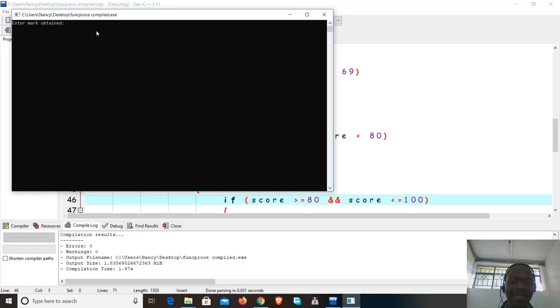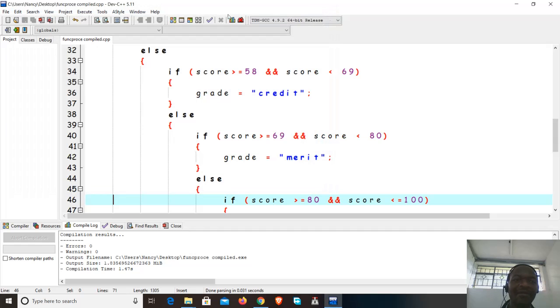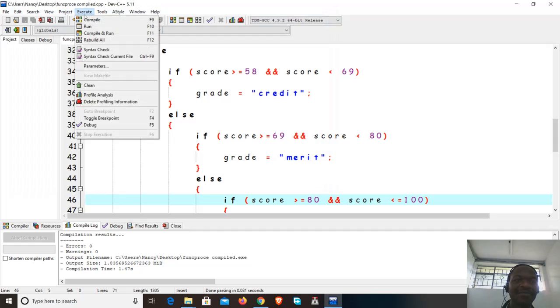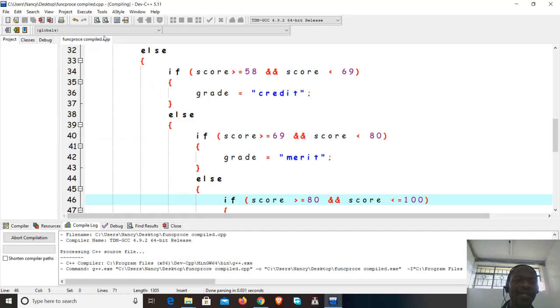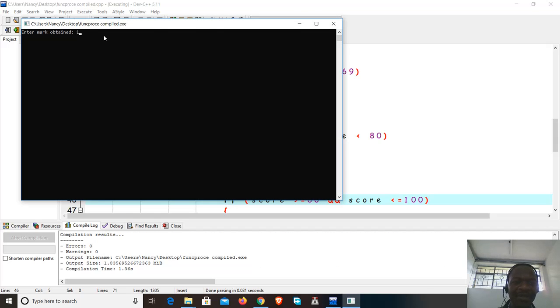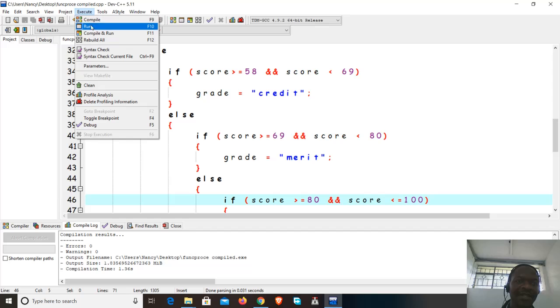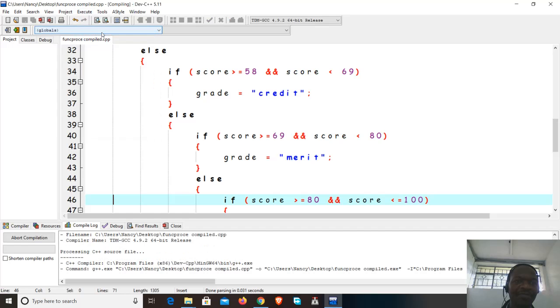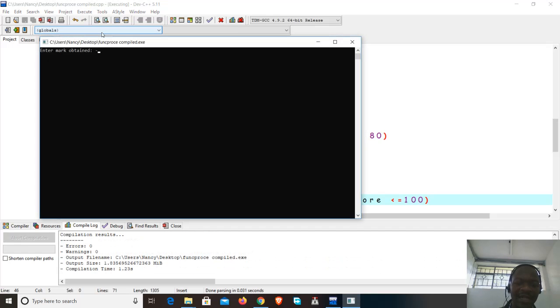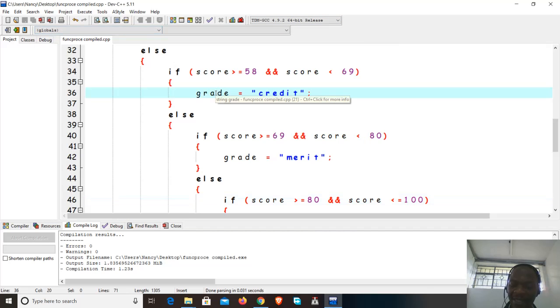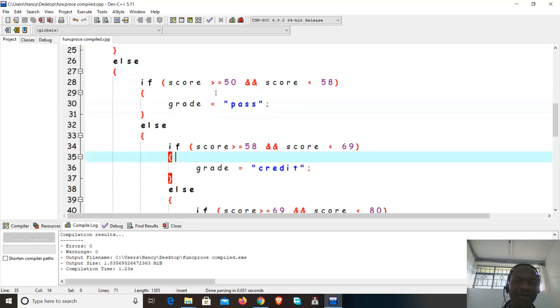So the mark of 10, let's say we put in that mark. So this mark is a merit. Let's not bother about that. Fine, let's run this again. Let's put a mark. Let's put 102. The program says this mark is invalid. Let's try another one here. Let's put in a negative 554. This mark is invalid. So this is working perfectly. So we're able to see what's happening here.